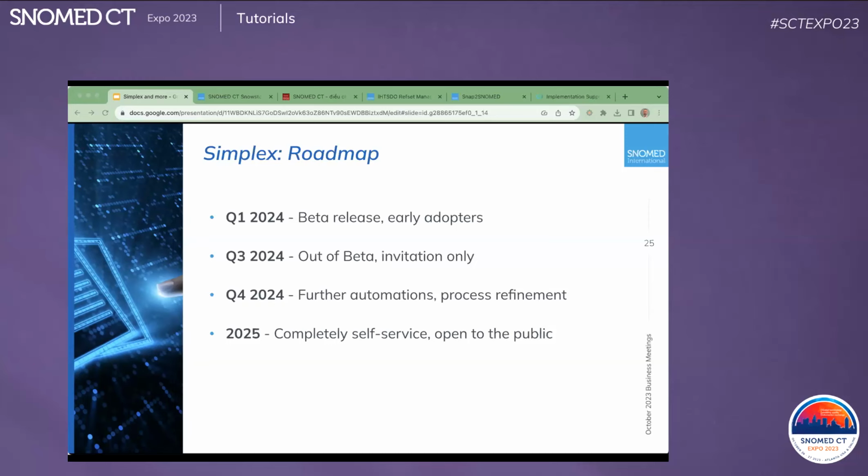And just to reiterate, the self-service approach isn't because we're mean and we don't want to help you. It's really driven by the need for scalability. We think there's a lot of potential users of this tool, and if they all need support, then it won't be viable.